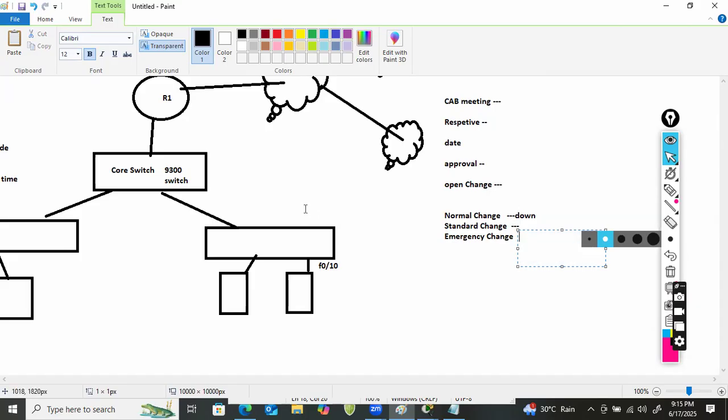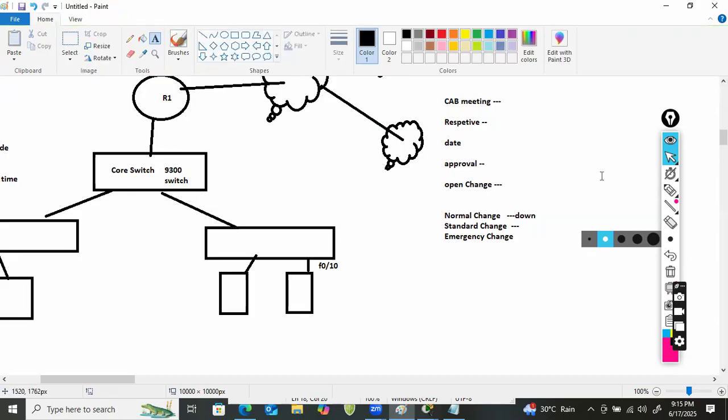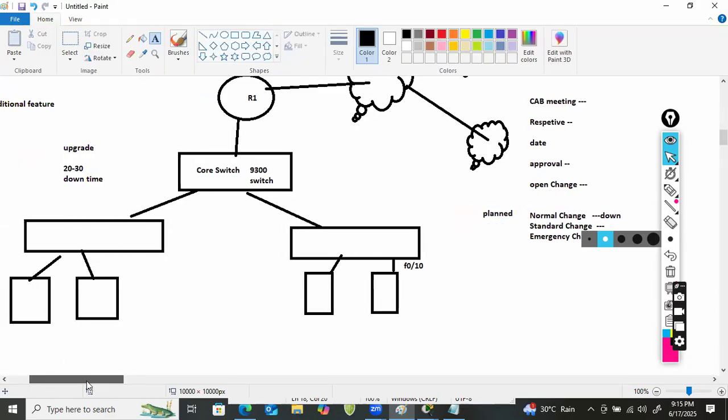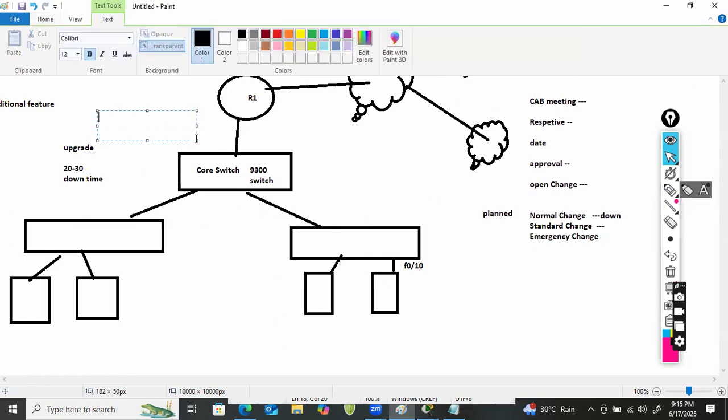If it is a device upgrade, that will come under the normal change. It's a planned activity. So what will we do? You first do the analysis, then forward the email to the respective team, then open the change, and you need to present your change in the CAB meeting.